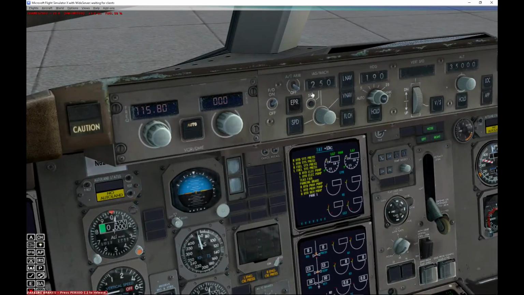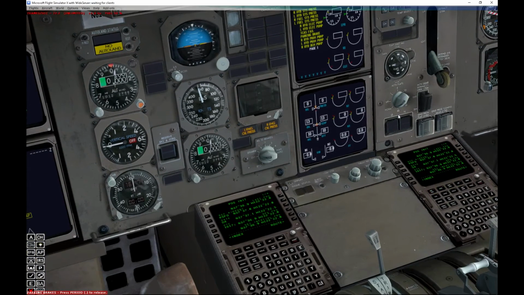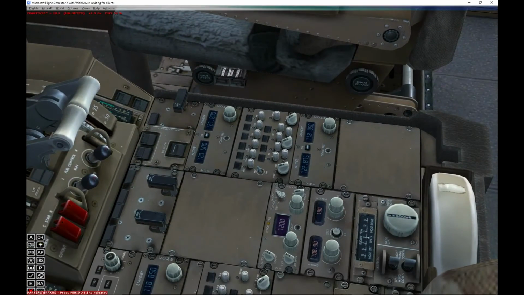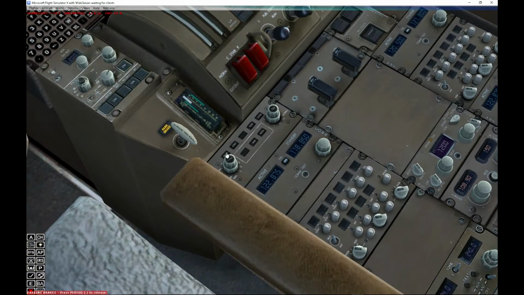Continuing with our flows, we want to make sure we select takeoff. I'm not going to derate the engines, not necessary. Reject the takeoff with the auto brakes, make sure that is set. Continuing with the flows, you want to make sure your transponder is set to standby and your weather radar is on and set to standby.